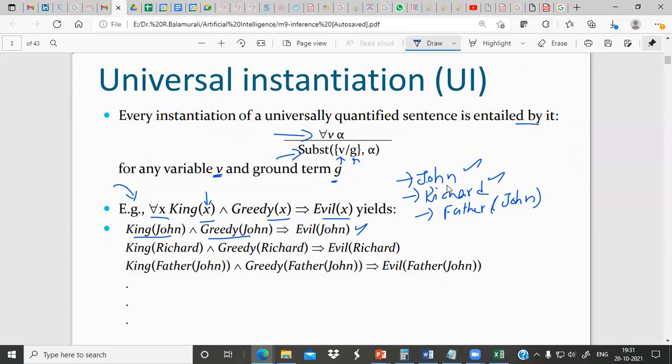When you apply it for the second time, we replace x with the ground term Richard. So we get king of Richard and greedy of Richard implies evil of Richard. And again, when we apply for the third time, the variable x is replaced with father of John. So king of father of John, that means father of John is a king, and greedy of father of John, which means father of John is greedy, which means father of John is evil. That is evil of father of John.